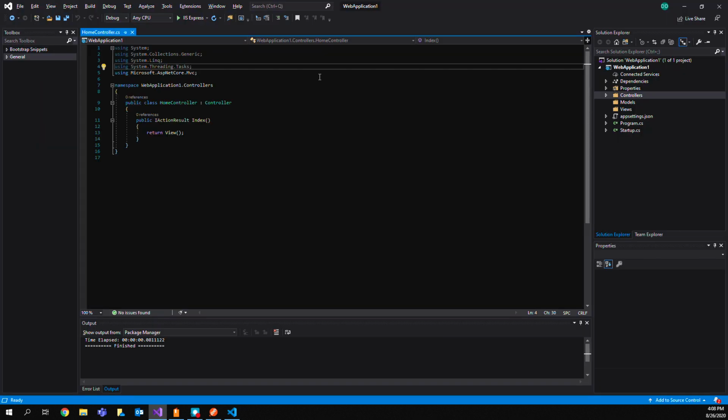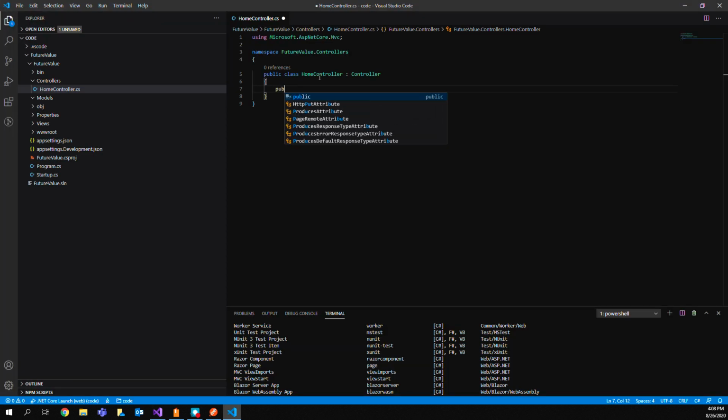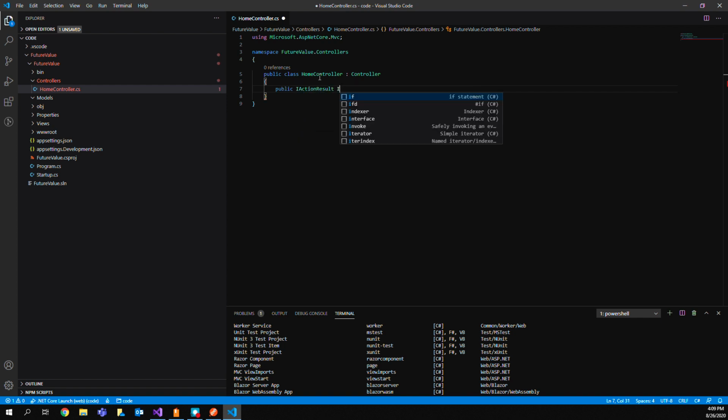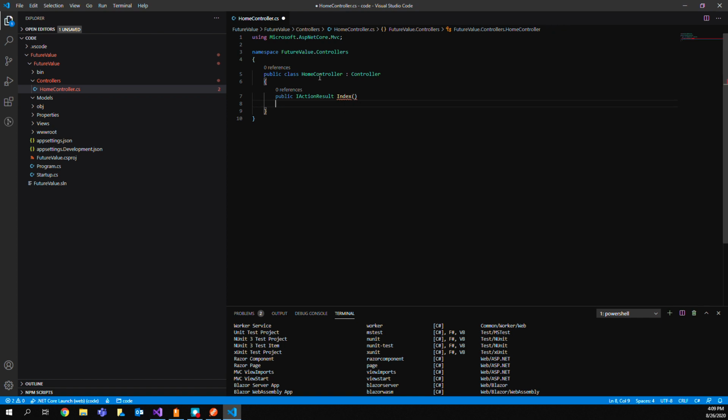So what else do I have over here? I have a public IActionResult Index that returns a view. So I'm going to go ahead and say public IActionResult. And it's going to be named Index. It's going to return an empty view for now.